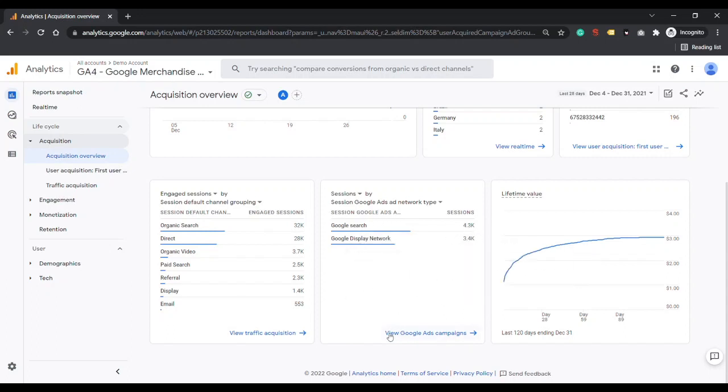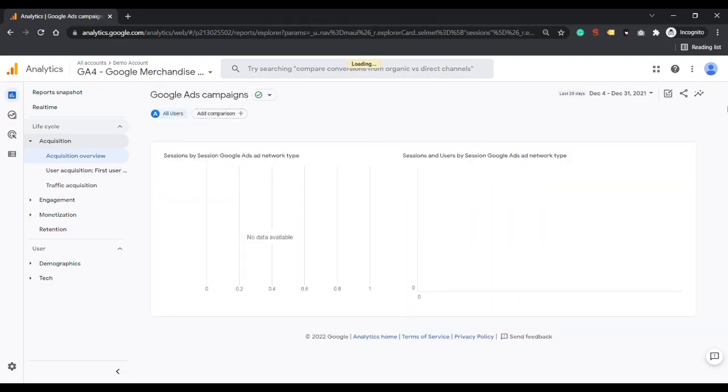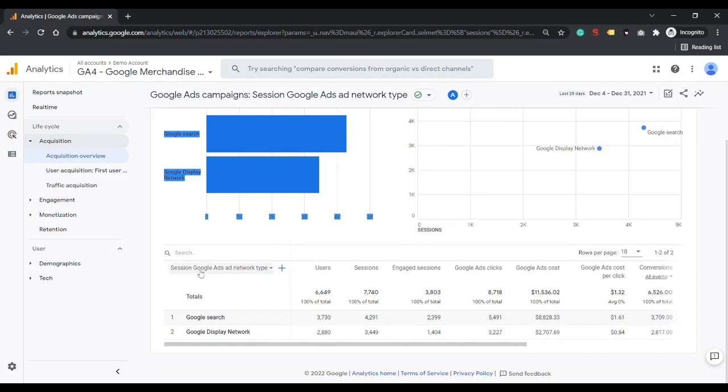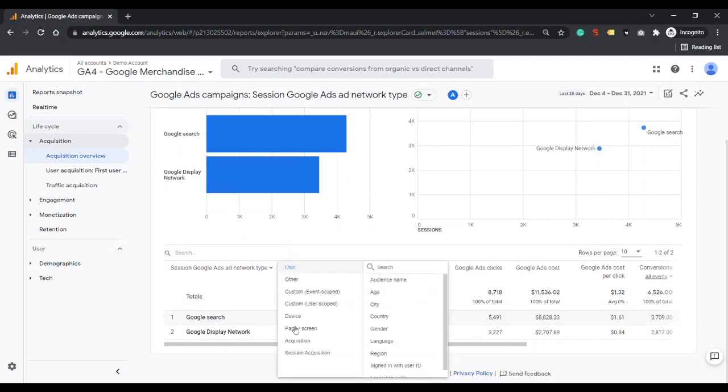And below, if you click on view Google ads campaigns, it will redirect us to the entire report. Here at the bottom, you can also select the page session acquisition. From acquisition you can select the first user source medium.